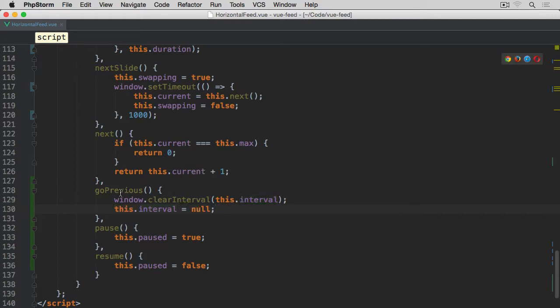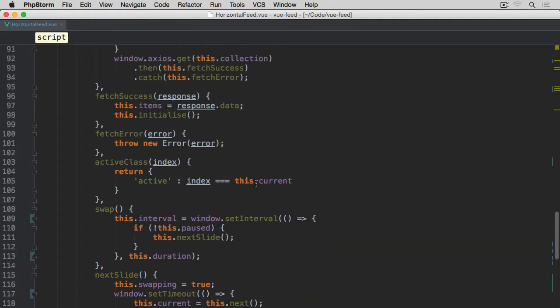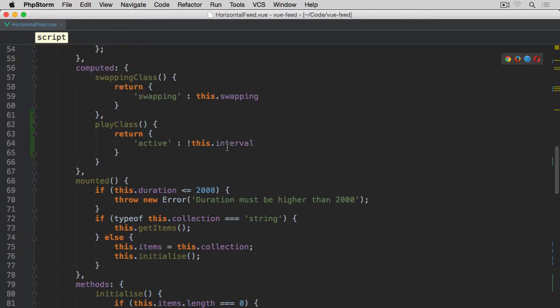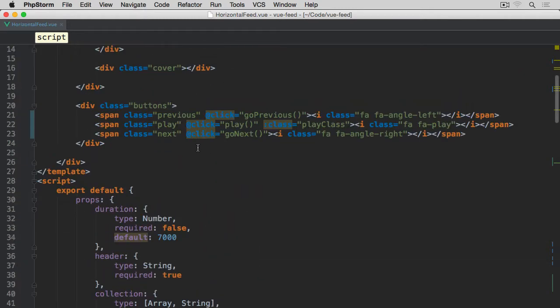So what will now happen? When we click on previous button, we're clearing interval. So we're no longer going to be scrolling through all these items. And we also set this interval to null. Let's quickly scroll up. And as you may remember, if we look at our computed properties, when interval isn't true, in other words, if it's going to be set to null or false, then this active class should apply to this play button, making this play button at full opacity.